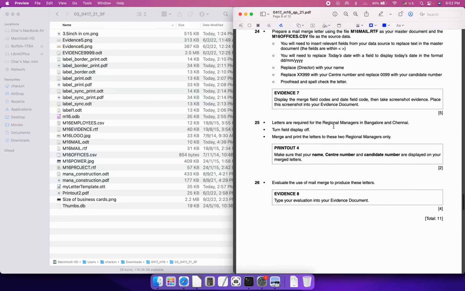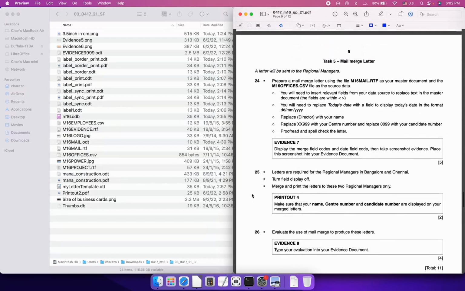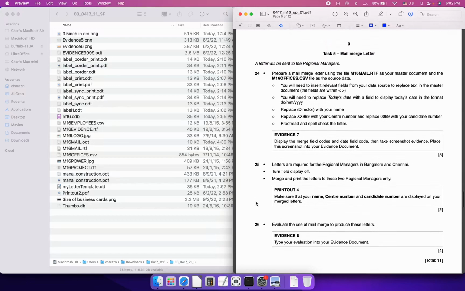Letters are required for the regional managers in Bangalore and Chennai. Turn field display off, merge and print the letters to only these 2 managers. And then print out and then evaluate the use of mail merge to produce these letters in the evidence document. Okay, so now after reading this, you will have a better idea of what you need to do for the task. So let's get into it.